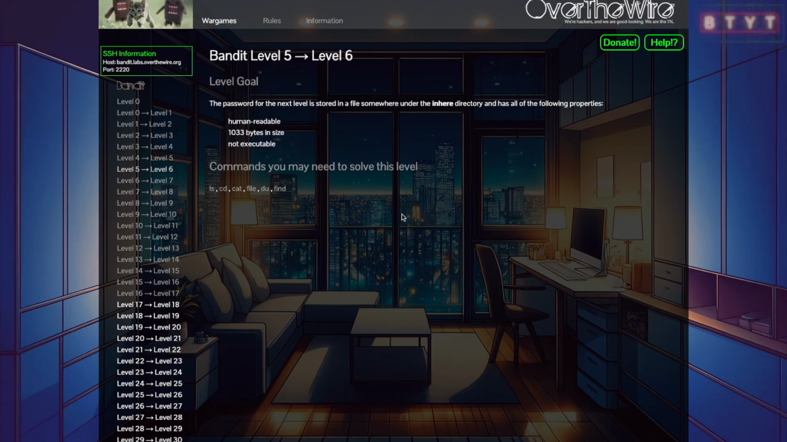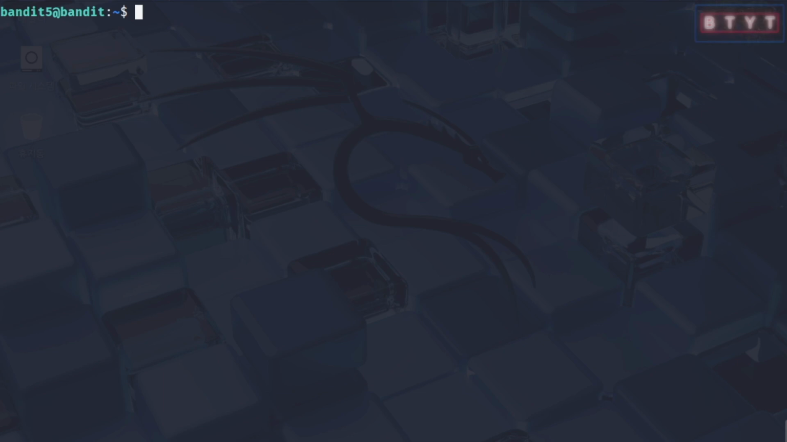On the next level, the password for the next level is stored in a file somewhere under the in-here directory. And the file is 1033 bytes in size, human readable and non-executable. Okay, it's time for some real fun. How can we find files that meet specific conditions in the Linux terminal? Any guesses on the command name? Yeah, it's the find command.